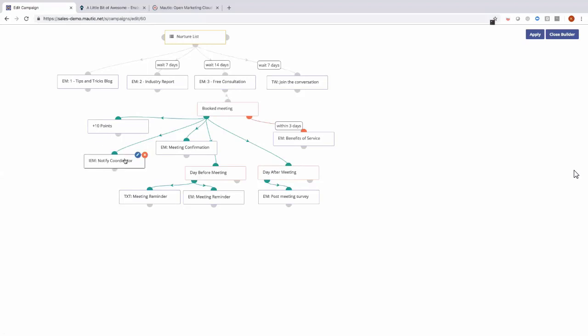I'm going to notify my internal coordinator with an email that they need to add this particular meeting to the calendar. I'm going to send a meeting confirmation directly to that contact, letting them know that we've received their request and they're confirmed for their meeting. And if they hadn't booked that meeting, which is what the red arrow means, I'm going to wait 3 days and I'm going to send them a follow-up email that's inviting them to take a look at this offer again and hopefully get them to convert on that second try.